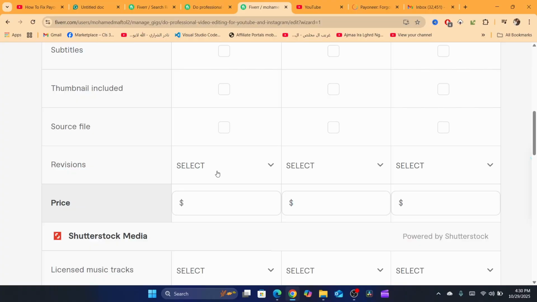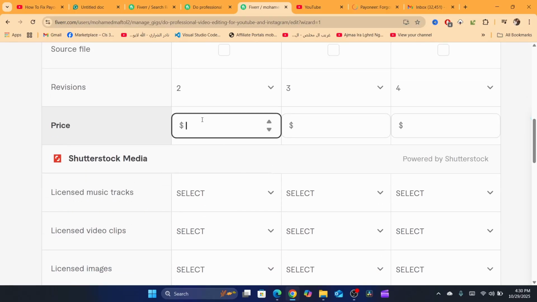Now the revisions, if something goes wrong with the video, how many times you can edit it for free? I'm going to do, for example, 2 times. Here 3 times. The premium package I'm going to offer 4 times, for example. Now each has its own price. Here the price, you can charge a price for revisions if you want, but you can leave it for free here.